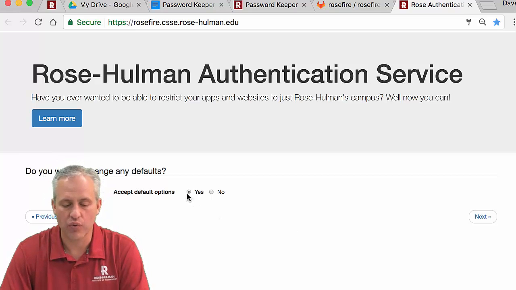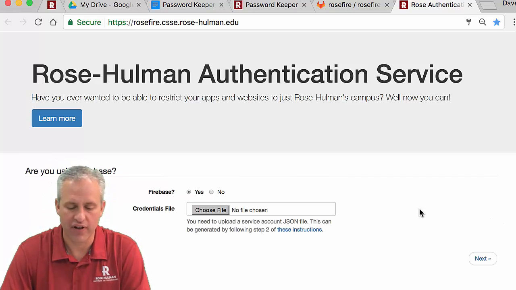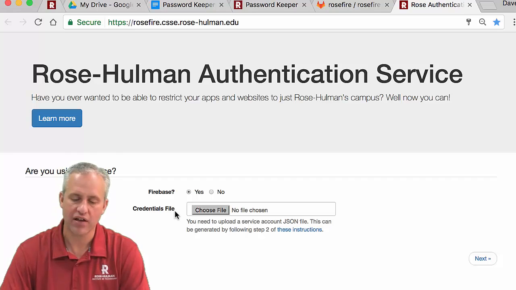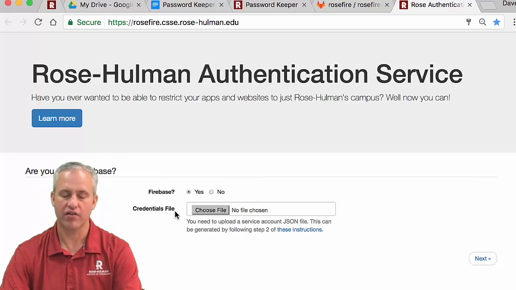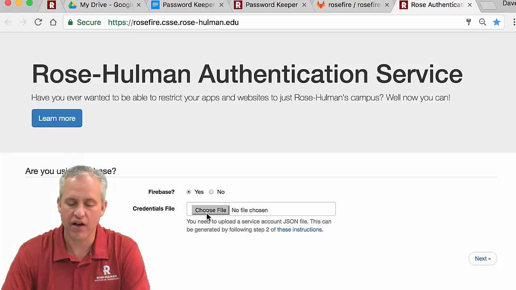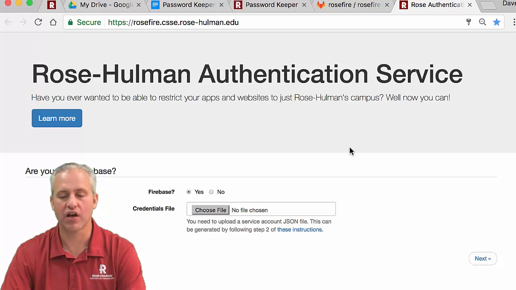The next is, do you want to accept the defaults? Yeah, the defaults are all fine. And then it says, are you using Firebase? Yes or no. We are using Firebase, so we leave it as yes. And then it says that we need to upload a credentials file. And you're like, what the heck is that, right? But a credentials file is something that you get from the Firebase console.